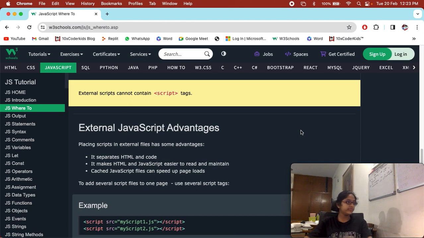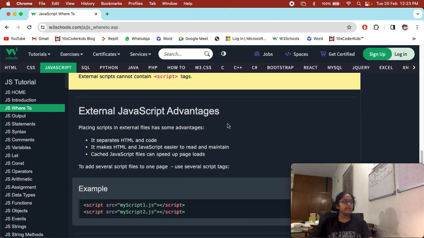External JavaScript advantages. Placing scripts in external files has some advantages. It separates HTML and code. It makes HTML and JavaScript easier to read and maintain. Cached JavaScript files can speed up page loads. To add several script files to one page, use several script tags. Okay, very simple. What it's telling us is the advantages.